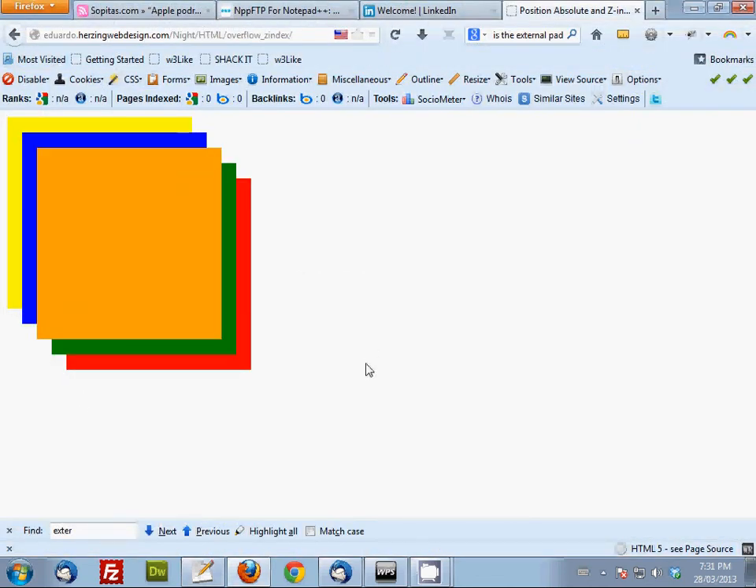Right? So z-index is always going to allow us to put things in a priority order as if they were layers when we use position absolute and they overlapped. Okay?